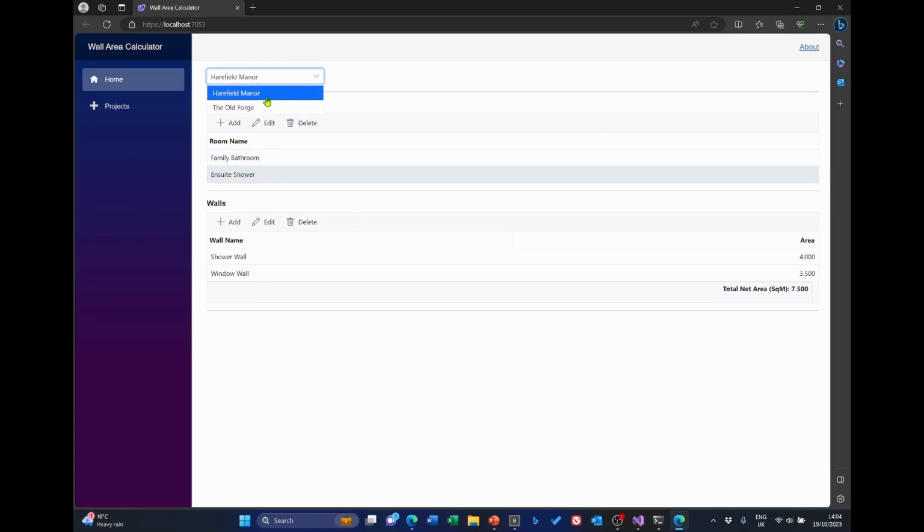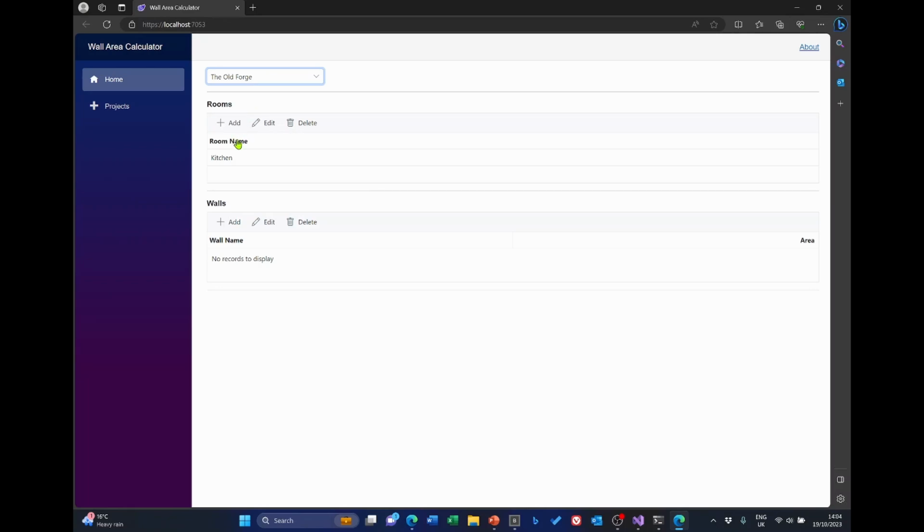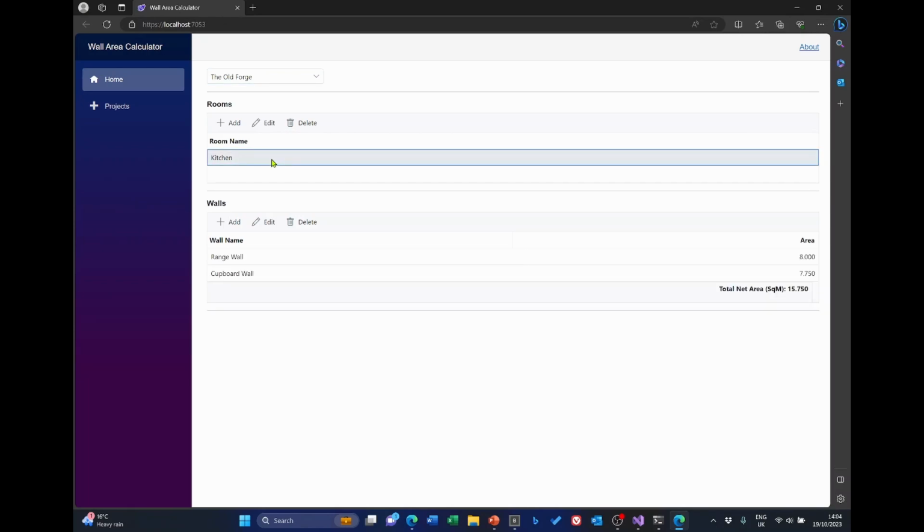Changing the project will change the rooms, but since we haven't selected a room at this point, no walls are shown. But selecting a room will then show the walls for that particular room. So the data cascades down from the top, from the project down to the rooms, down to the walls. Let's have a look at the code.